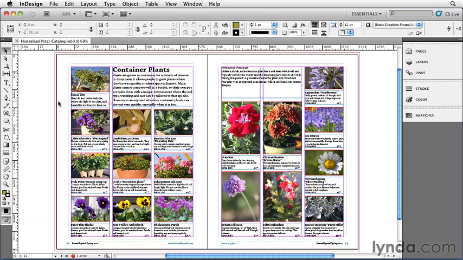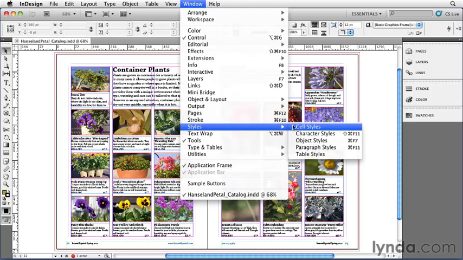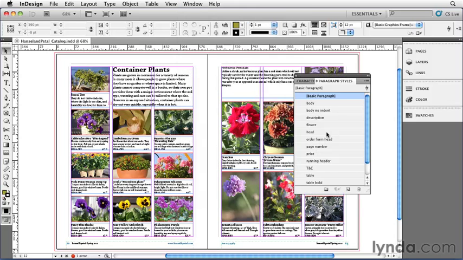Now I've gone ahead and created several styles in this document already, and I can see that by going to the Window menu, choosing Styles, and then choosing Paragraph Styles. Here's a list of all the styles in this document. Now there are three main reasons to use styles.